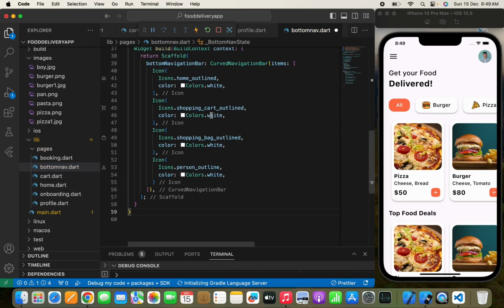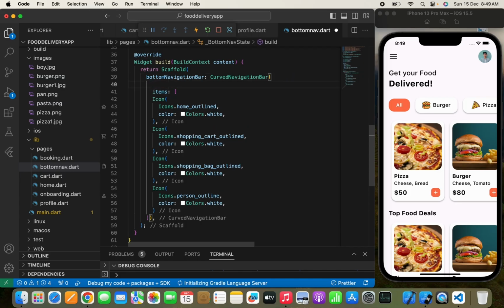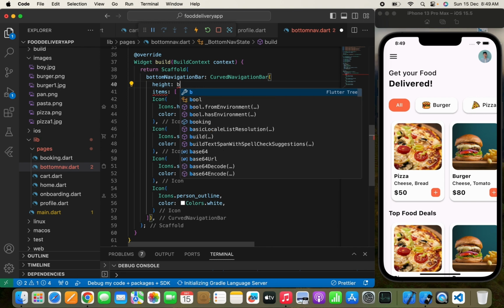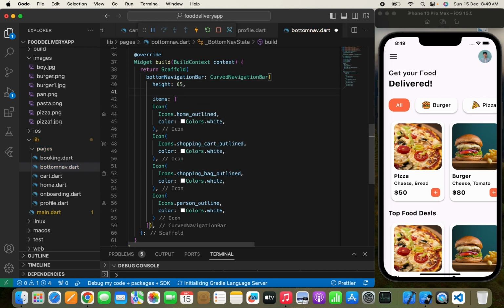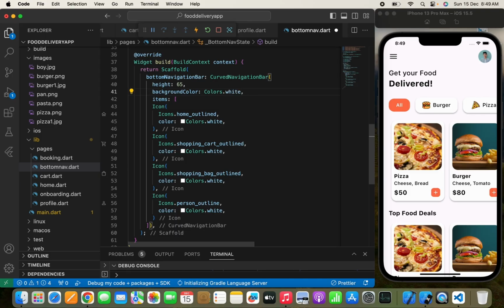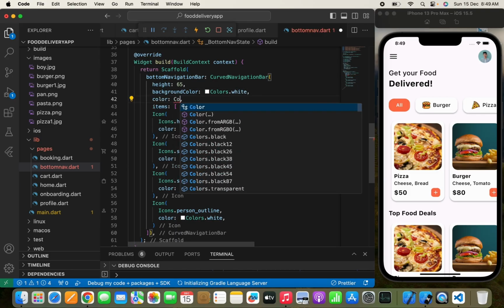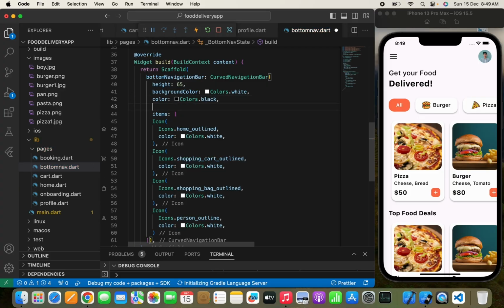Now let's pass the main thing, the function over here. So first I'm going to pass the height, like how much height I want to show for this curved navigation bar. The background, wait a second, the background color, and we'll simply pass the background color, Colors.white, and the color will be simply Colors.black. I hope that I'm writing the correct color over here. I will see that once we run all this.